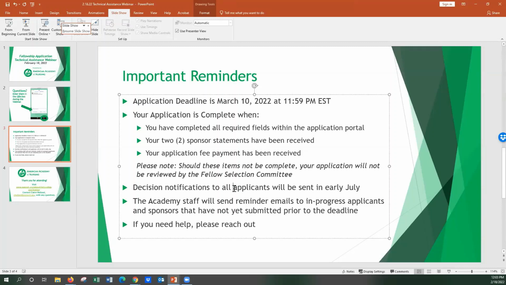And then one other thing that I want to note is a question that we always get: when will decision notifications be sent? Decision notifications will be sent in early July. I know that seems like a far away time, but it does take quite a bit of review by the fellow selection committee to really carefully and thoughtfully review all the candidates and make those decisions. So just wanted to note that, and I'm going to go ahead and stop sharing my screen, and we're going to open it up to the Q&A now.